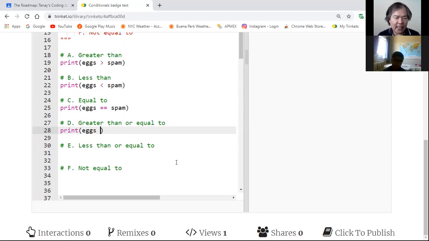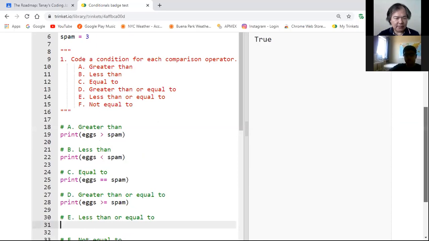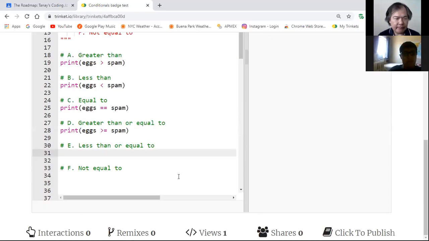Okay, are eggs greater than or equal to spam? True. Let's see. Okay, that came out true. Are eggs less than or equal to spam? Let me think. False. Okay, let's see.